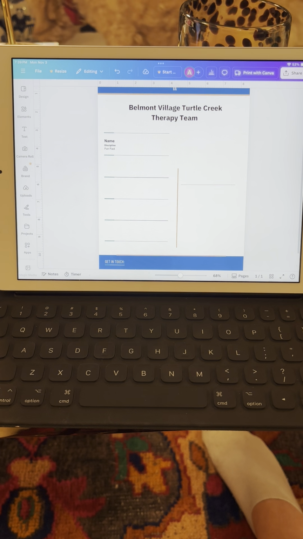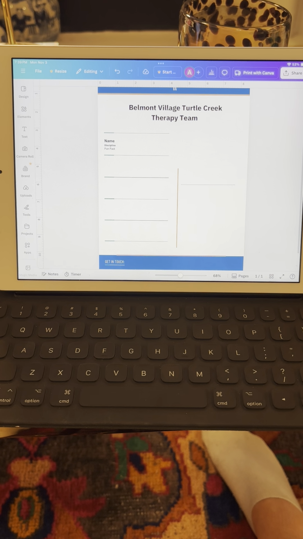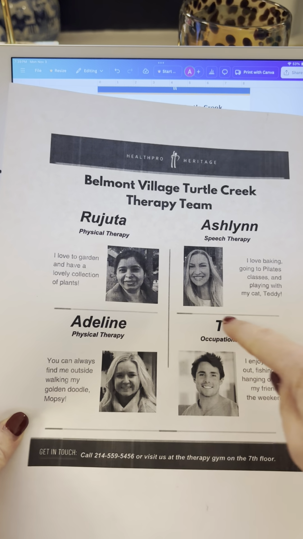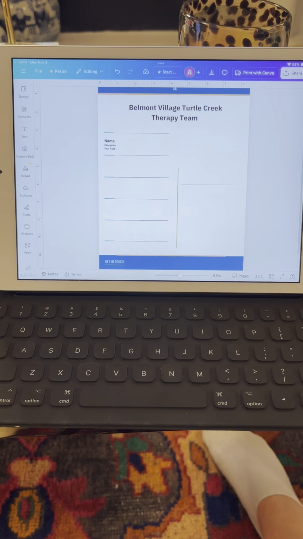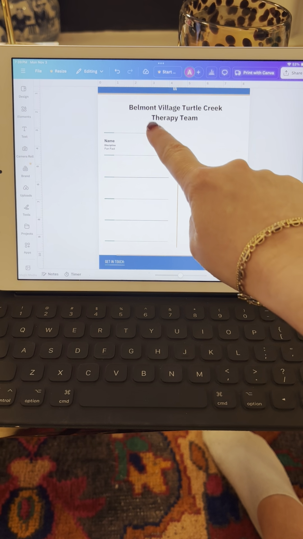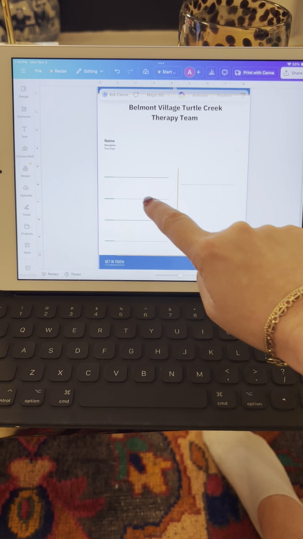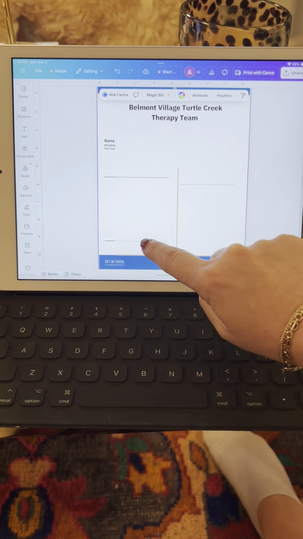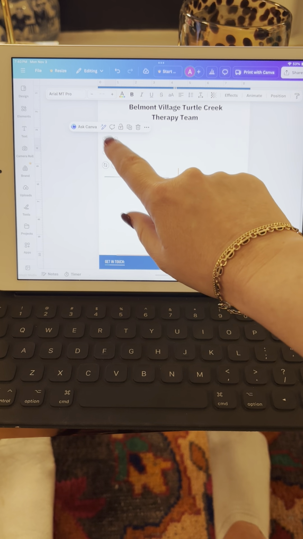And then, based on how many people work at your facility, I'm going to let you decide how you want to set up your template with all the pictures. We have 4 people, so I'm keeping a line, and a middle line just to separate everybody. So I'll keep that line, and then I'll delete 1, 2, 3, 4, 5.